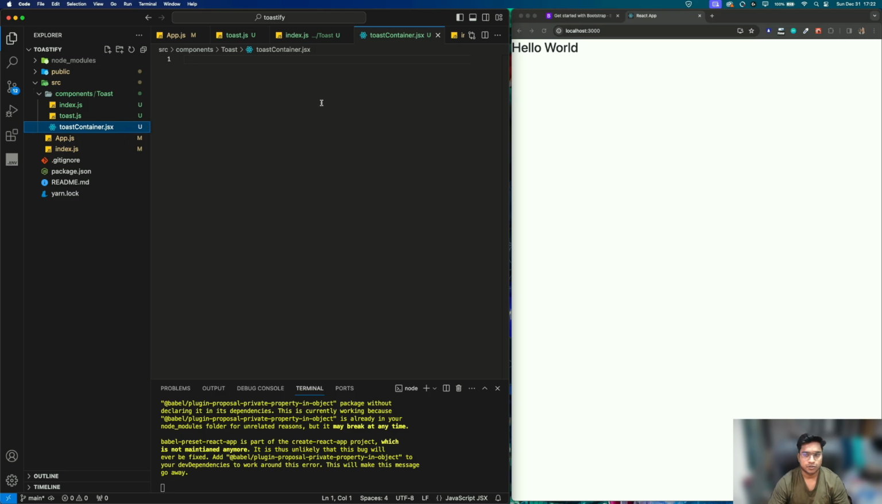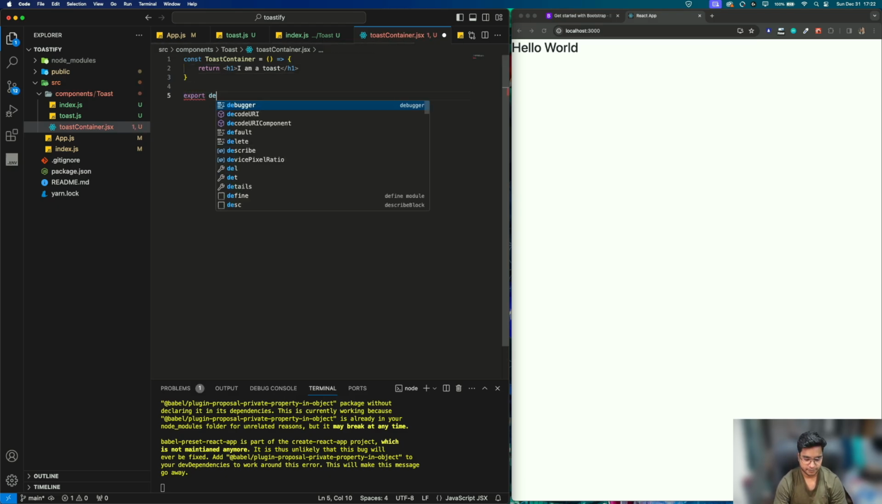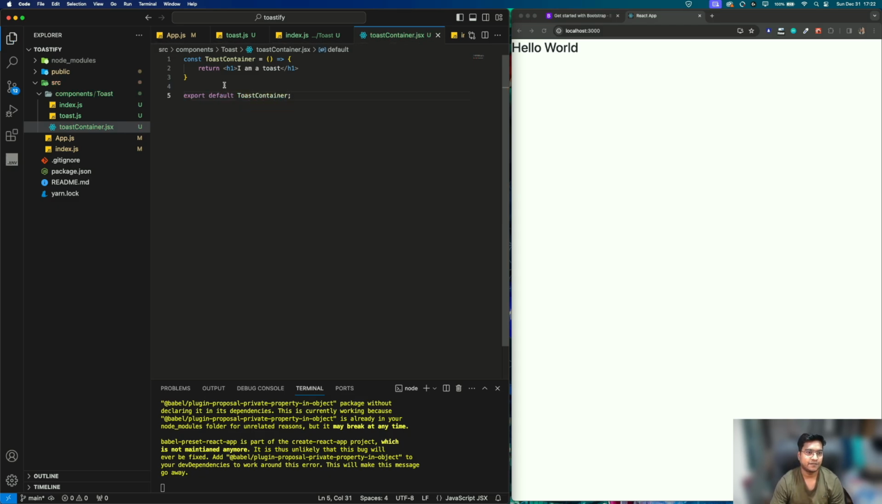Now let's come to toast container. In toast container, first let's do a small step, that is const ToastContainer equals, and then return h1 I am a toast. Let's not do anything fancy here, and export default ToastContainer. Let's see if we can actually get this visible on our app.